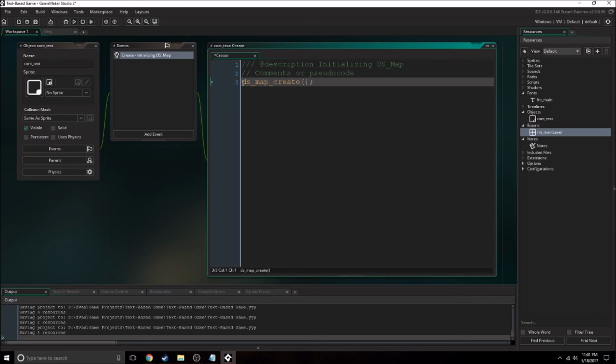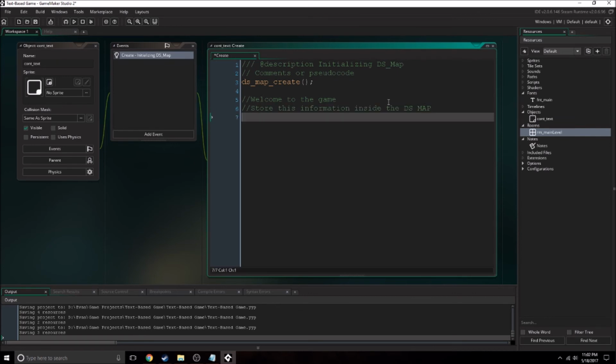So we have the ds_map_create. We're creating this data structure. And what do we want to do? Well, in our game we're going to be having some text, and we want to say welcome to the game. We want to say that for now. When we press play, we want it to say that. So how do we do that? Well, we want to store this information inside the DS map. How do we do that? Well, we can use ds_map_add.